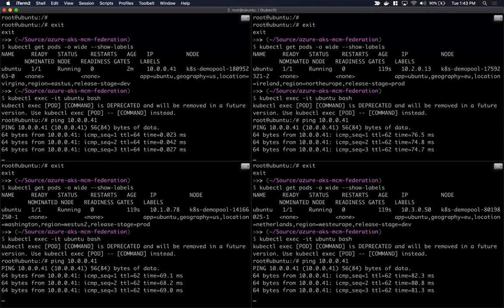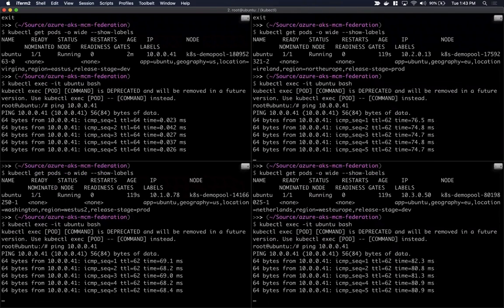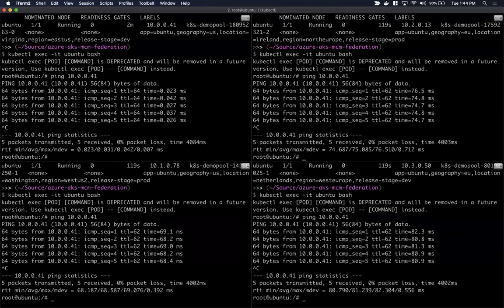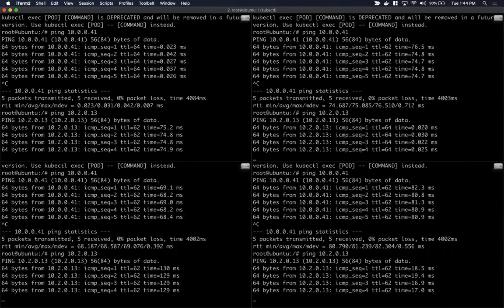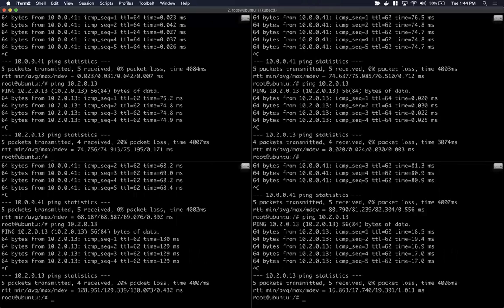And you can see we've got full connectivity. Every pod in the different clusters across the 4 different regions can all ping the East US. Let's try to ping the Ireland cluster, the one in North Europe. And you can see all 4 of the clusters can all ping the workload inside of Ireland.